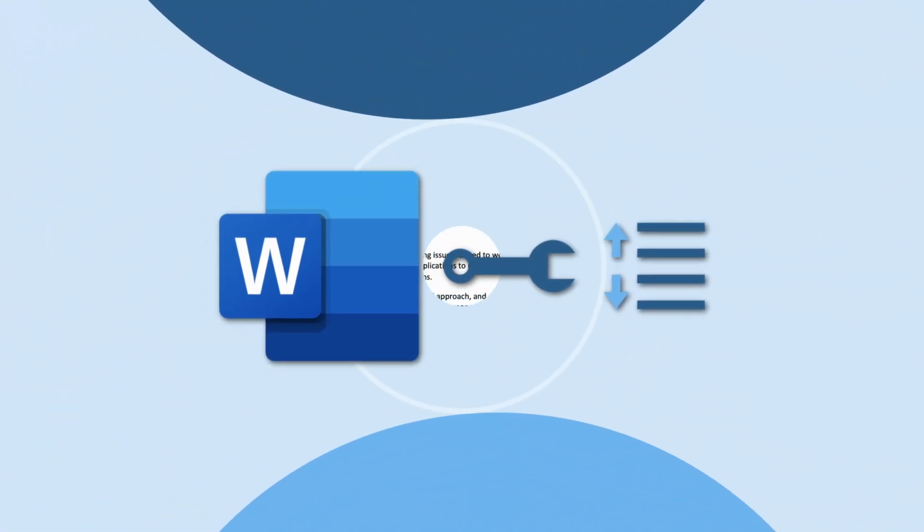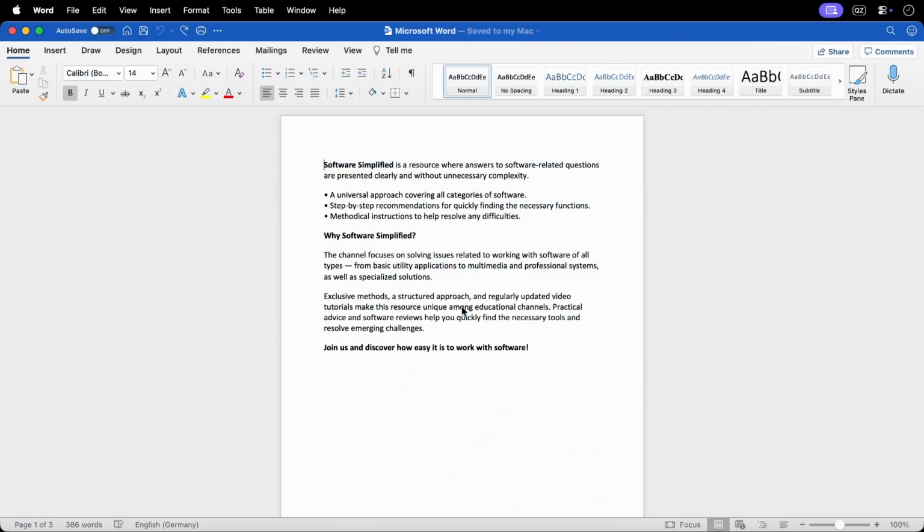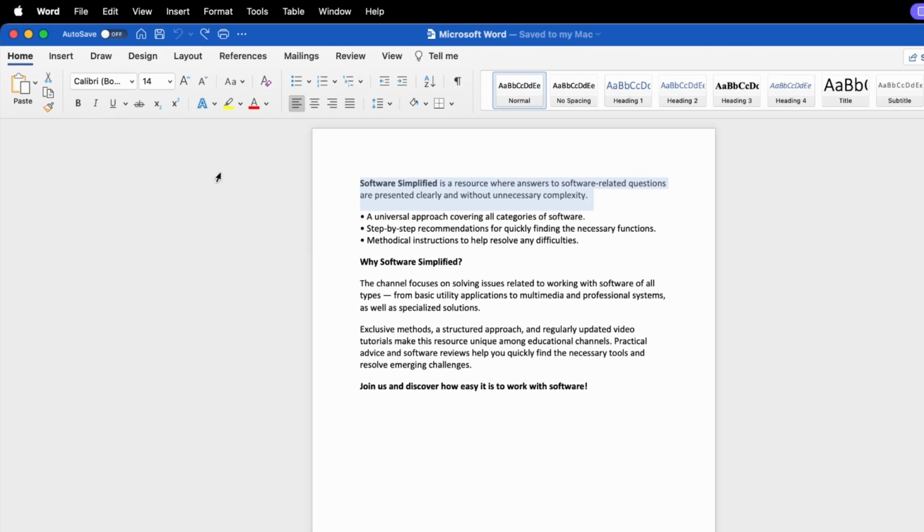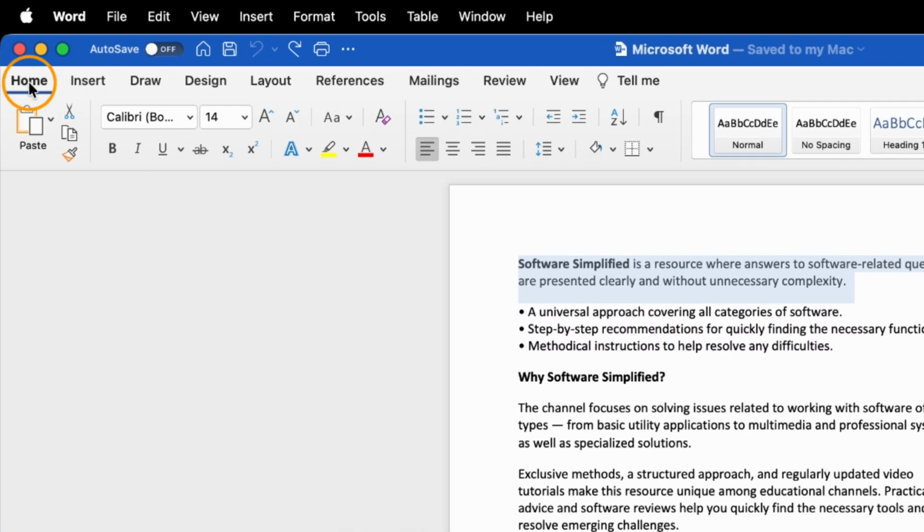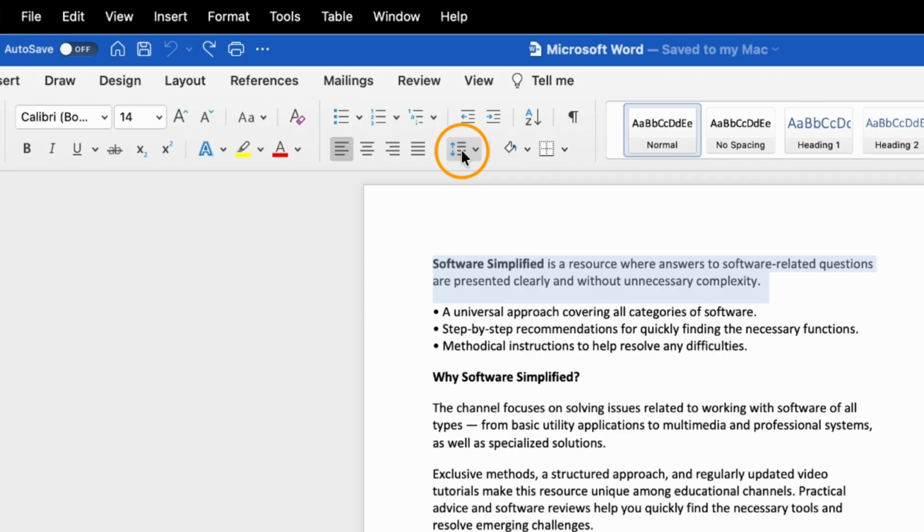How to change line spacing and paragraph spacing in Microsoft Word. Open your Microsoft Word document. Select the text for which you want to change the line spacing or paragraph spacing. Go to the Home tab. Next, click the Line and Paragraph Spacing button.